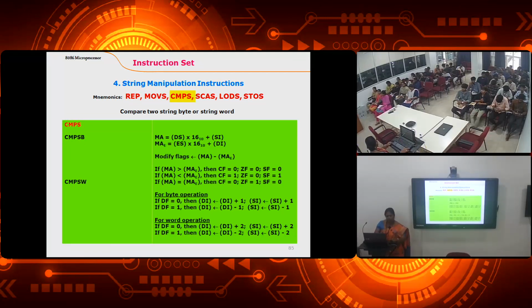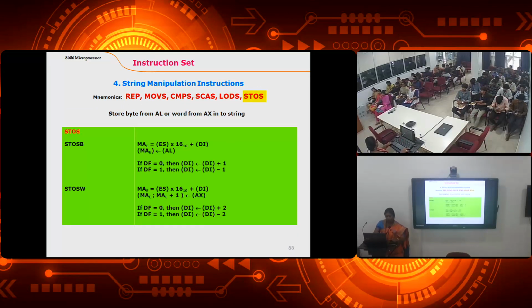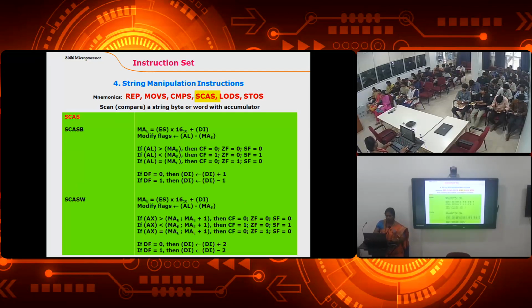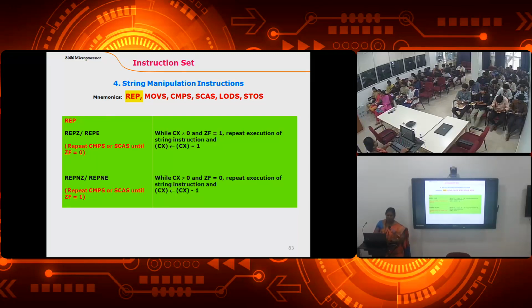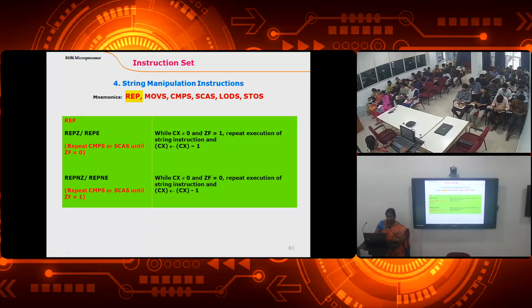Then you have string move, string compare, then scan and compare, load, then store. These are some operations. So REP is the mnemonic code which we are using. In this we want to repeat the instruction some number of times. For example, how many times the letter "AM" is repeating in the Malayalam word, you can specify that using this REP.